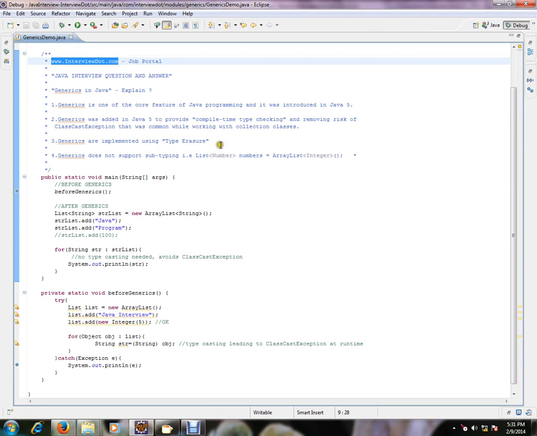Generics are implemented using type erasure. I'll be explaining in the program what is type erasure. Once the compilation is done, the type of the object that collections hold will be erased and removed after the compilation. That is called type erasure. I'll be showing in the demo.